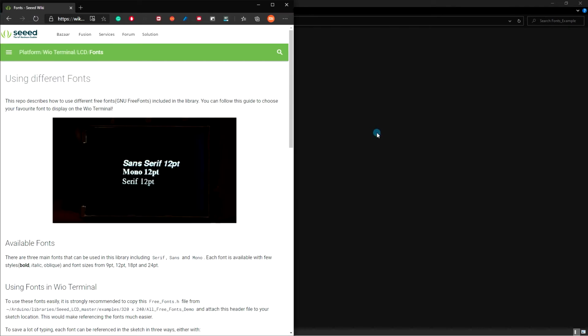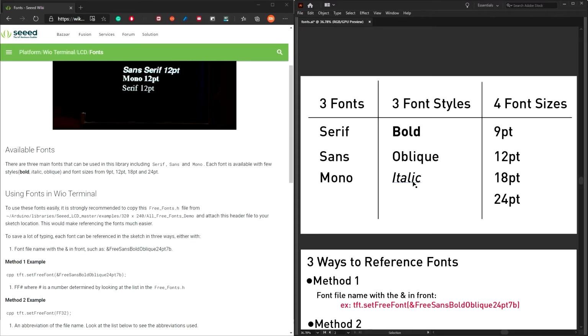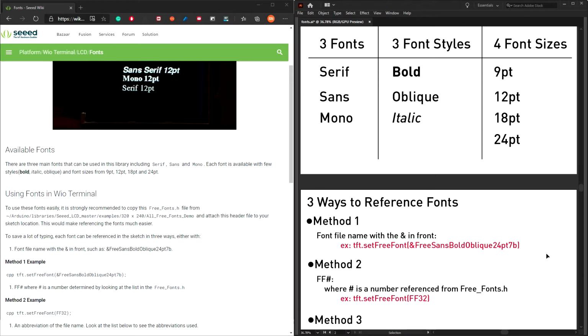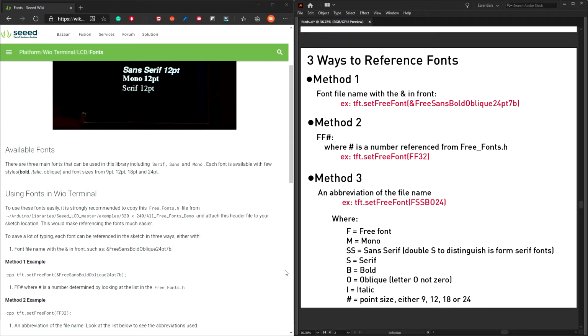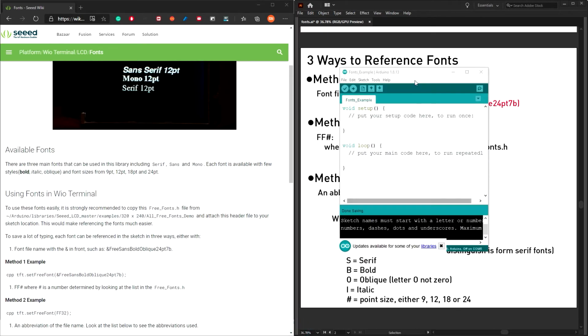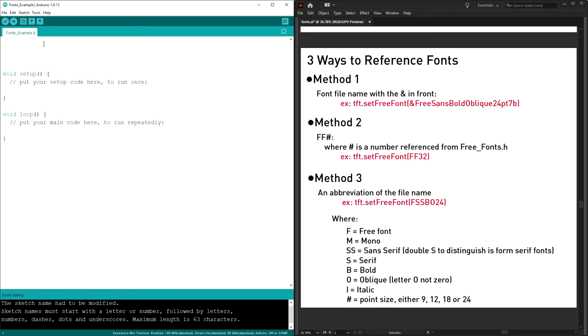Now that we have included the .h file in our sketch, let's try to use these fonts and draw some text. Let me open the Arduino first, and then from there I can explain. Let's go ahead and start typing our code. Let's first include the TFT LCD library, which is TFT_eSPI.h, and after that let's include the free fonts library.